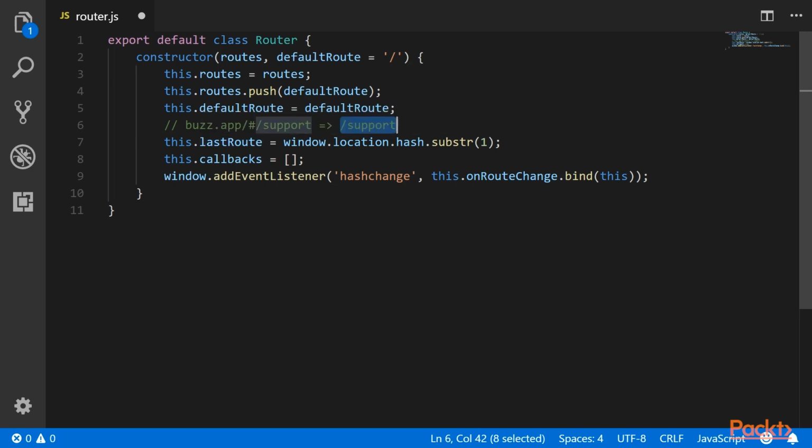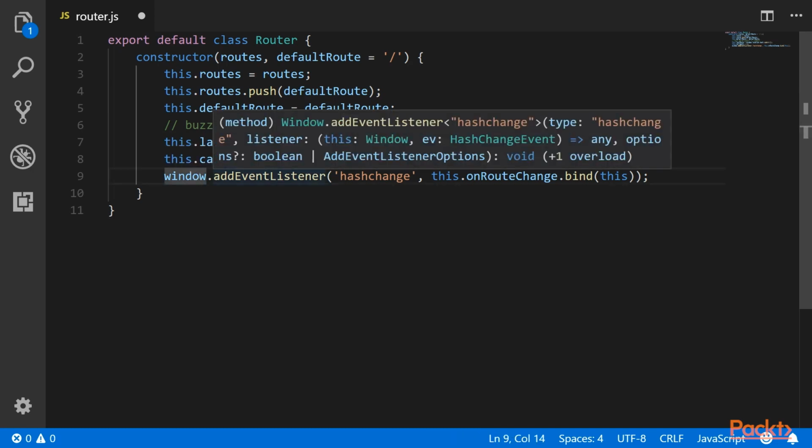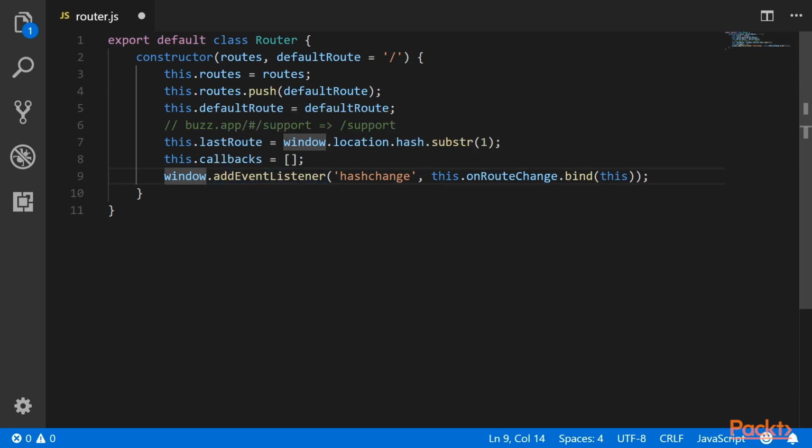And we have a callbacks array and this will be used to store all the registered callback methods for the route change, and we have attached an event on window for hash change. So whenever the hash part of the URL changes, this event is fired from the window object and we'll register an event callback on route change. So we'll go ahead and write this method, onRouteChange.